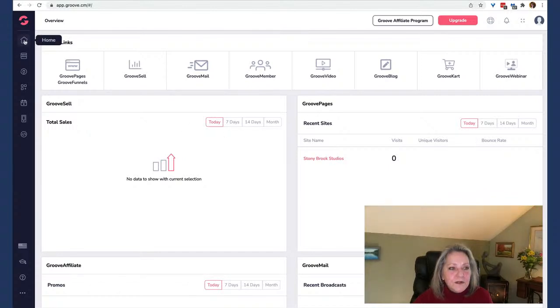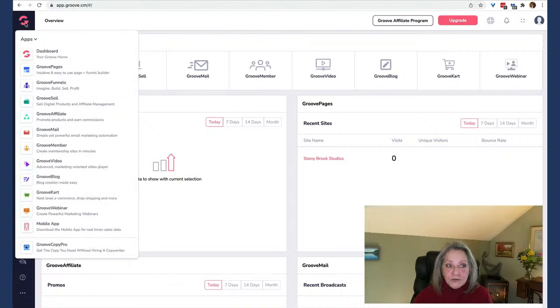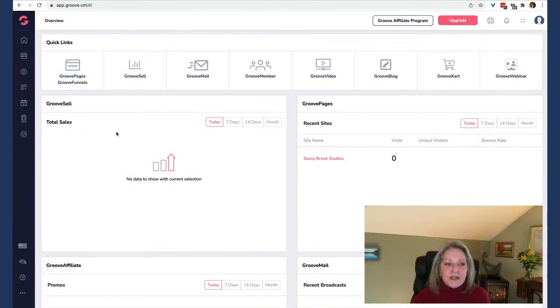But also over here, whenever you see a home button, that home button is going to bring you to the home dashboard of whichever application you're in at the time. Right now, because we're in the entire Groove application, it would bring us to this page.